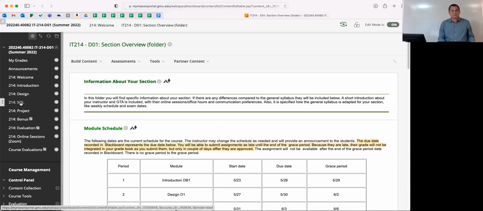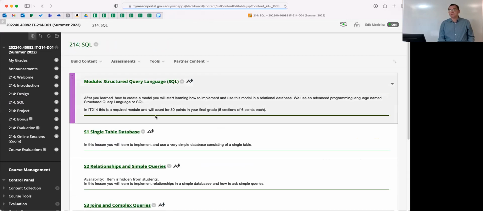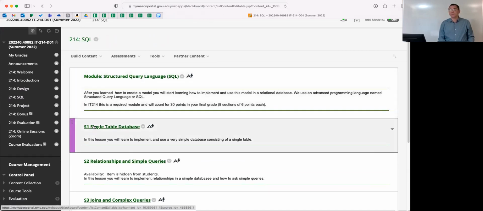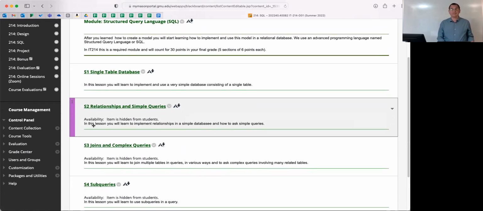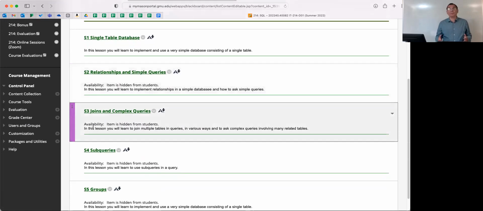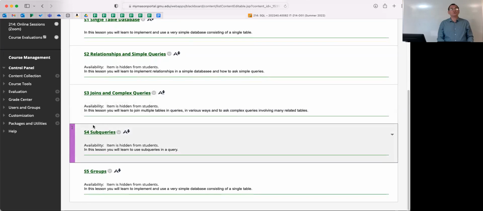Now, the module is described in this new folder, 214 SQL. And the one that you are seeing right now is S1. There will be 5 of them, and it will go from a single table database. Then we'll learn how to create relationships in SQL and simple queries. Then we'll go to more complex queries that use joins, that put many tables together to ask more complex queries. And we'll make these queries even more complicated because we'll include one query in another query, creating subqueries and using the results of a subquery in a main query or in another query.